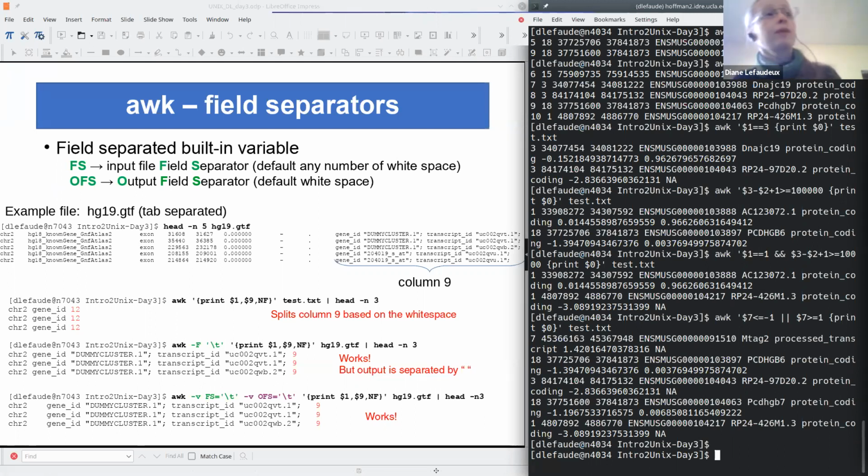If we look at the hg19.gtf file, if you do head here, you can see that it's not space separated, it's tab separated. If you just print a couple of lines, most of the time you can easily see if it's tab or space, just because space won't align. It would just be a single space, and you can see here that it's bigger. That tells you it's tab separated. And this 9th column has spaces in it.